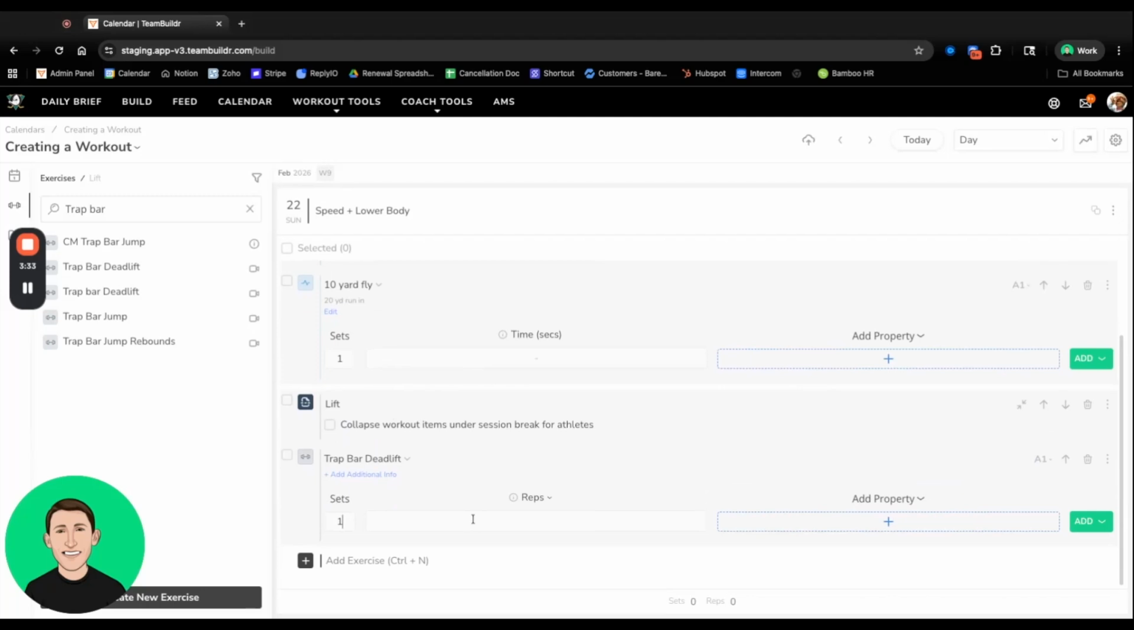Again, sets, reps, everything like that. So if we want to do something like 3 sets of 5 reps, or maybe 5, 4, 3, we can do something like that by just going 5, 4, 3. And that adds, of course, the 3 sets of 5, 4, 3 onto there.